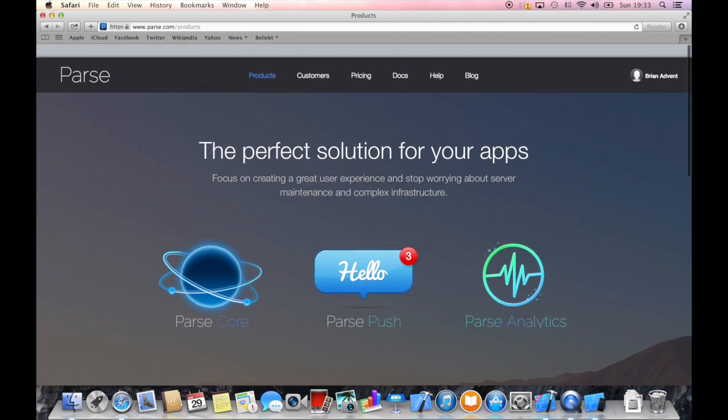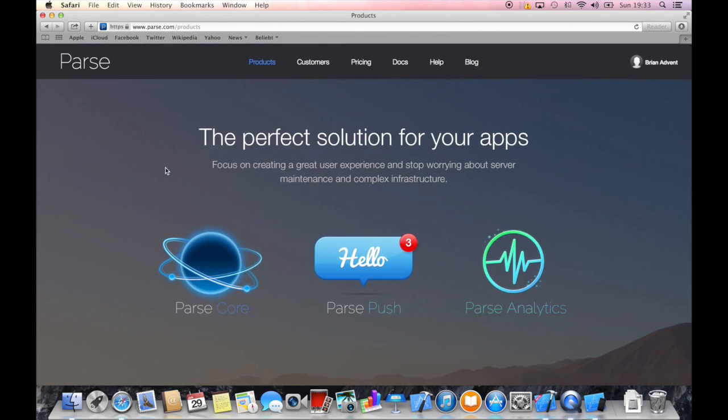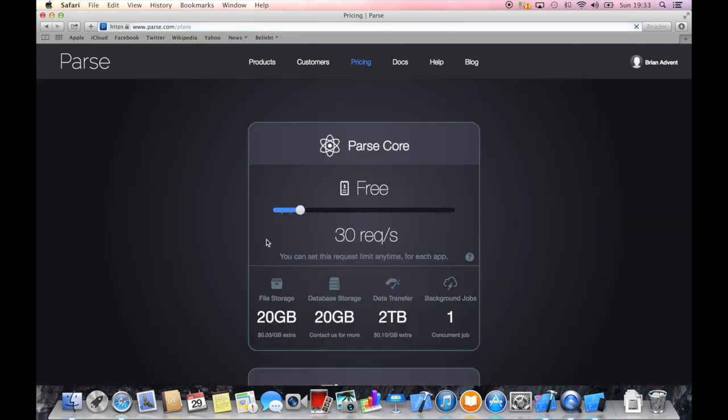So Parse lets you do different things, from storing data in the cloud, sending push notifications, remote push notifications, and a whole lot more things. And they have a great pricing model, so it's completely free. You don't even have to enter credit card information, as long as you limit yourself to 30 requests per second, which is a lot, and you have incredible file storage and database storage. But see this for yourself, and you have to decide whether you want to use Parse or other services. They also have a great documentation, which we're going to use later.